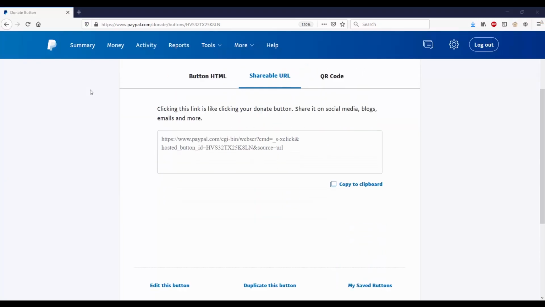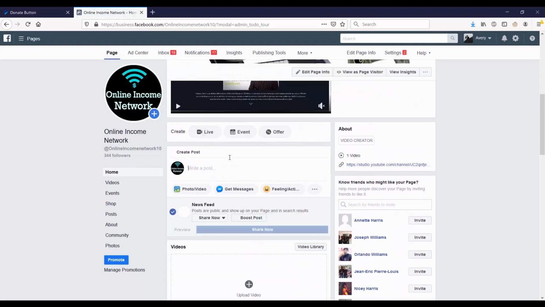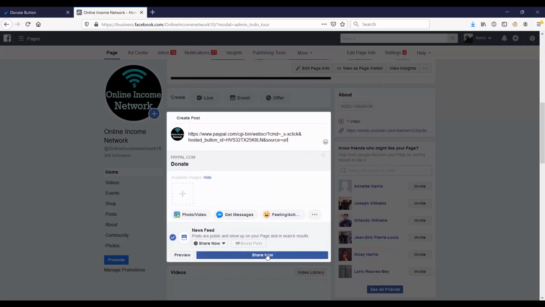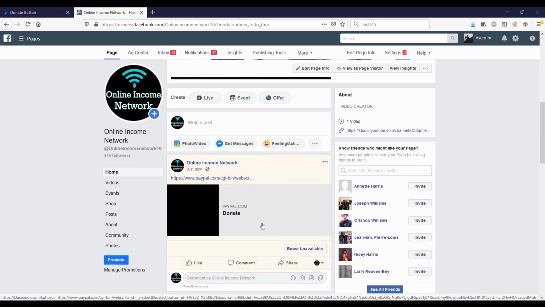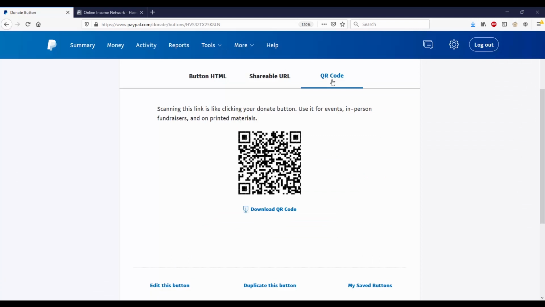Now I want to try the URL code. The good thing about the URL code is that I can place it in messages and post on social media. I'm going to post it on Facebook and try it out. I'll paste the code and click post. And you can see that it works as well. Your QR code is best used for events, in-person fundraisers, and printed materials. So when a person scans on the QR code, it will take them directly to your fundraiser.